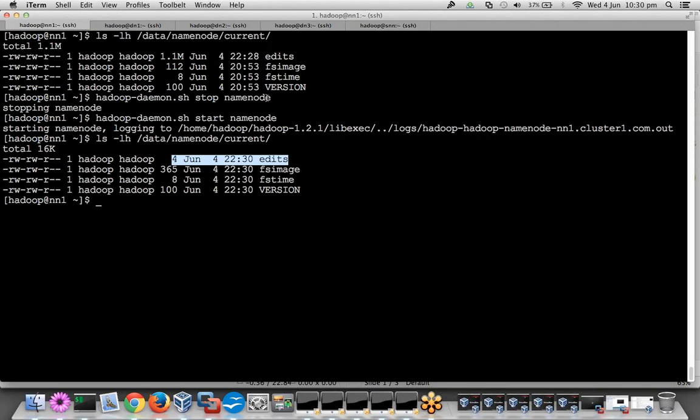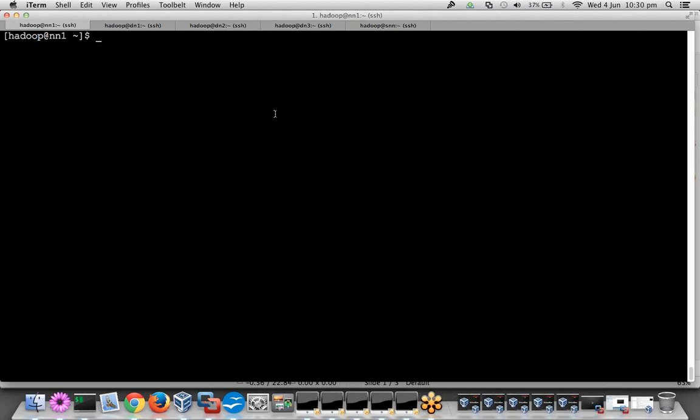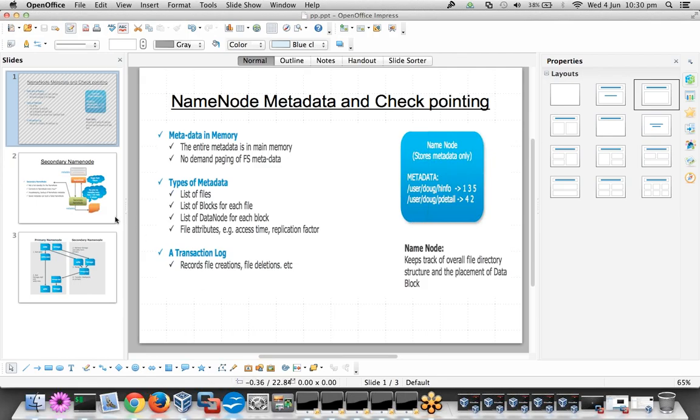Let's say I want to do a checkpointing of my edits journal with the fs image. I cannot just simply go and restart my name node daemon in my production cluster, right? It will be an outage kind of thing. So how can we do that? There are a few ways, for example the dfsadmin saveNamespace command, but the most common way is setting up a secondary name node, right?